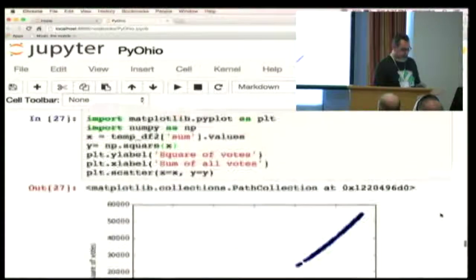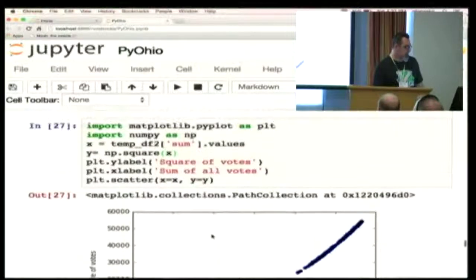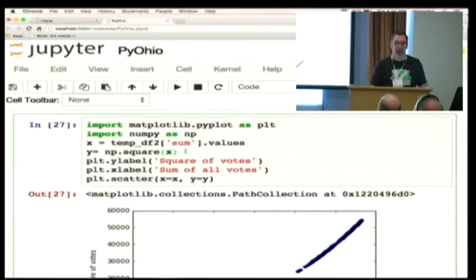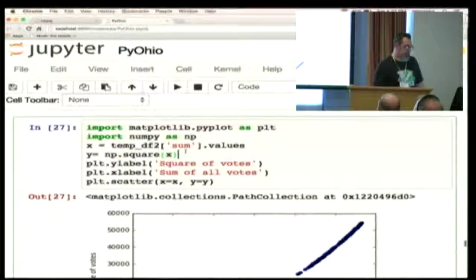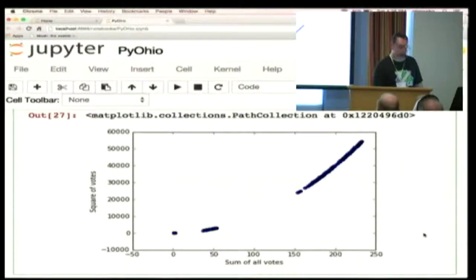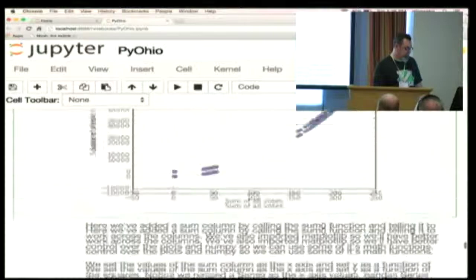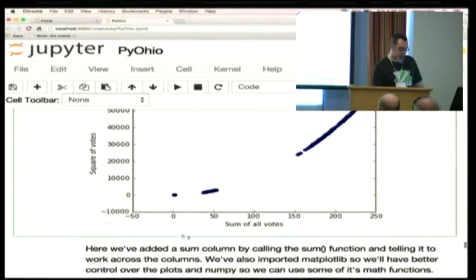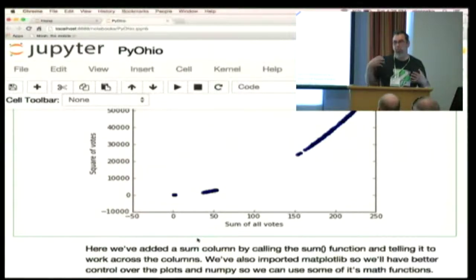And so all I've done is the x-axis is the sum column. I've taken the sum column and just grabbed the values out of it. And then the y-axis is the square of those. It doesn't really tell us anything, but it gives us a nice little curve to look at, right? And we can also set the labels, the square of votes and the sum of all votes. That way you can see that if we go into Matplotlib directly, we have a little better manipulation manually of what we're getting, so we could go through and set this the way we want it.